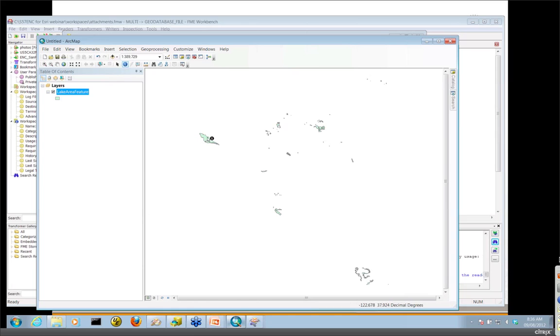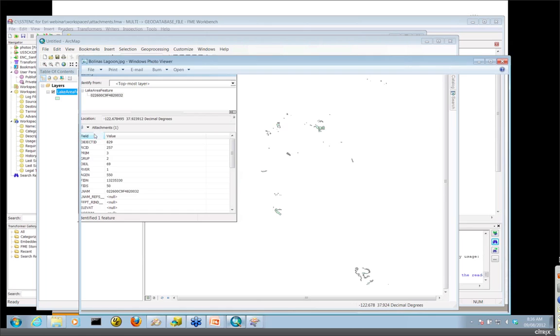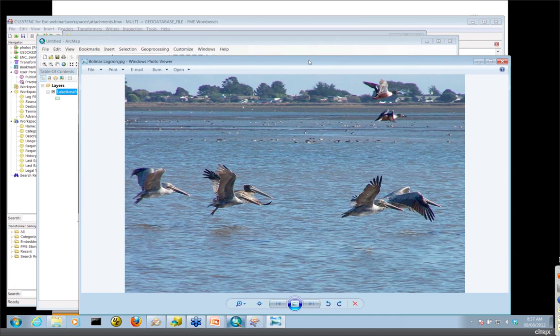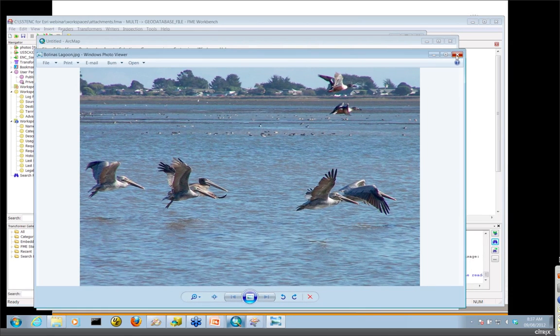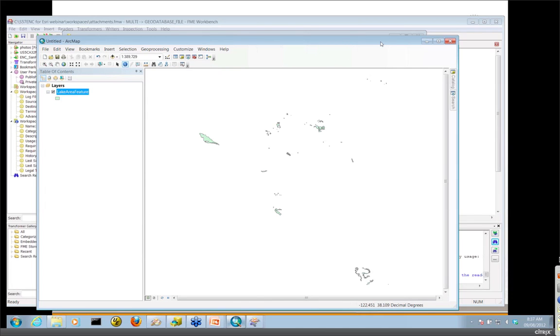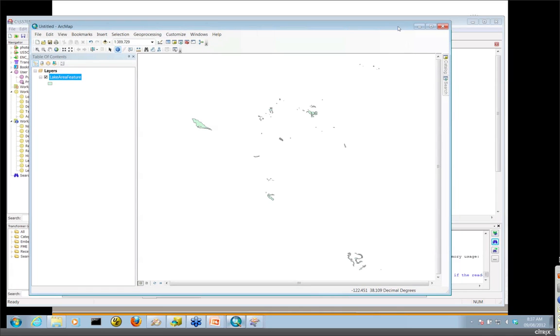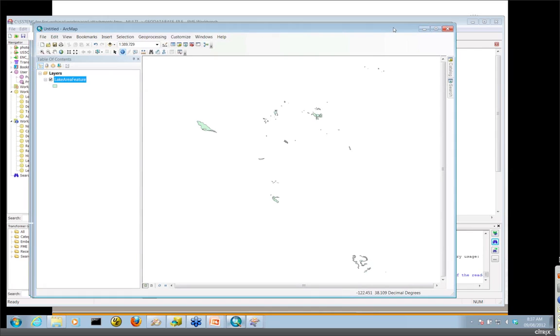So if I identify this guy here, notice I have the attachments available to me now, and I can go ahead and bring up the attachment for that particular lake. And of course, those attachments don't have to be images, do they, Mita? No. They can be any document or anything that can be stored in a blob in the database. Exactly. Typically, I think PDFs are probably one of the more common formats for document type attachments.